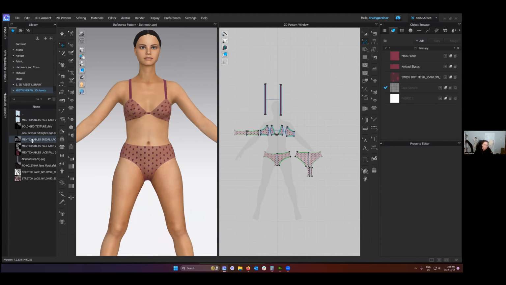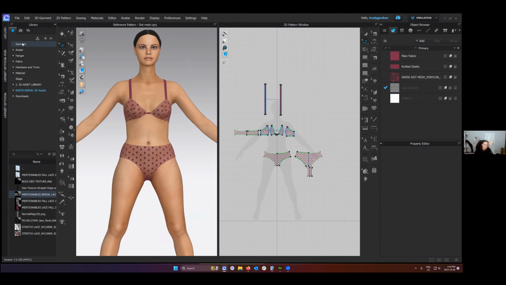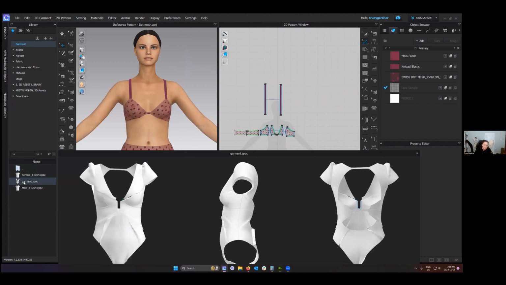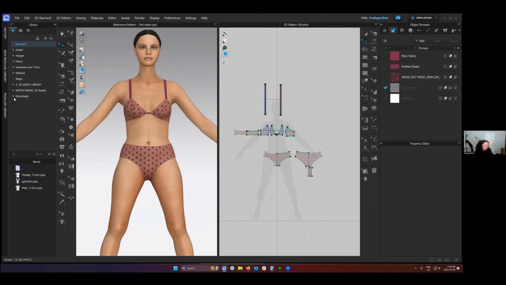In the library, Clo comes stocked with a whole bunch of assets. There are some garments that come stocked in Clo, not this cute one, that's something that we made. It comes with avatars, some hangers, and a whole bunch of fabrics, which we can look at a little bit later. Different hardware and trims, and materials are something that I think I added. And then at Kristen Anderson, we have started making our own 3D assets library. So we have our own avatars, and we started creating templates for files that we typically work in, hardware and trims, et cetera.